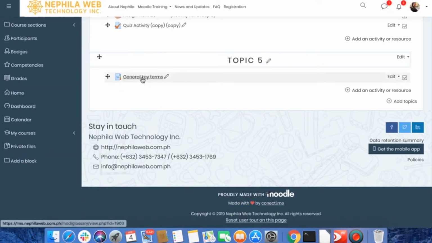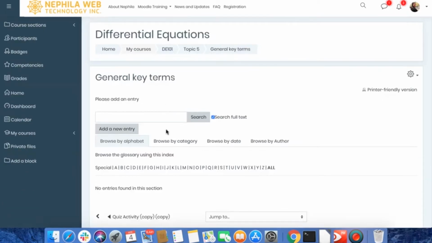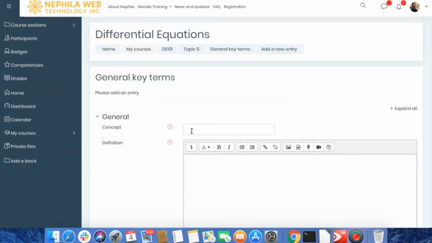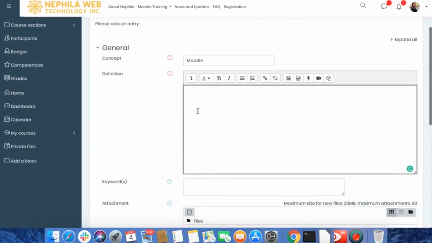And now, I have the glossary for general key terms. To add an entry, click on the glossary and then click the Add a New Entry. For example, on concept, I will put Moodle and then the definition of Moodle here on the definition section.